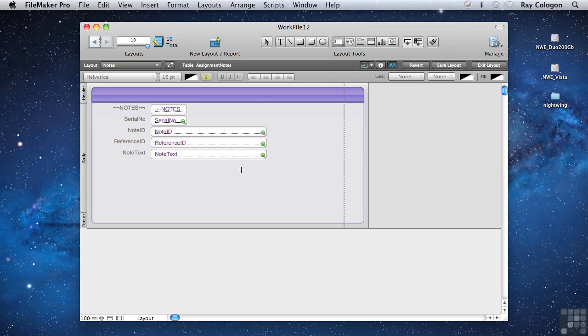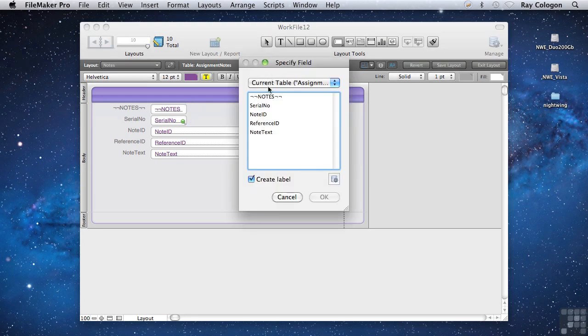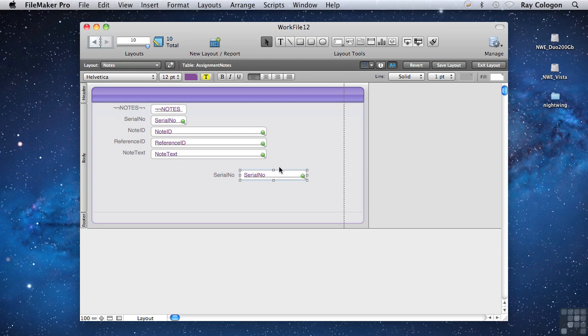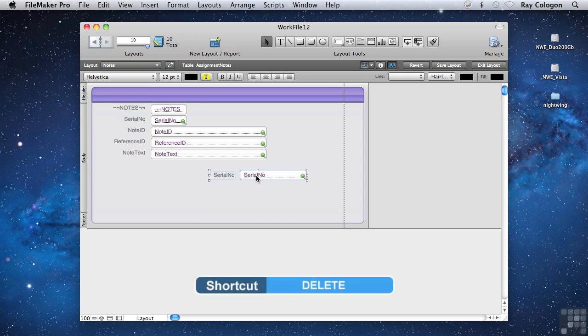So if I select that tool and drag across an area, FileMaker prompts me to choose which field should be added to the layout. You'll notice that FileMaker also automatically includes a text label for the field at the left of the field box. Now with the label and field that I've just added selected, I'll press the Delete key on the keyboard to remove them from the layout.